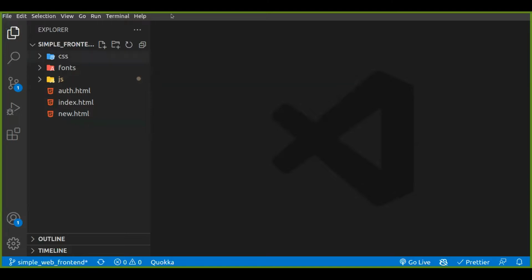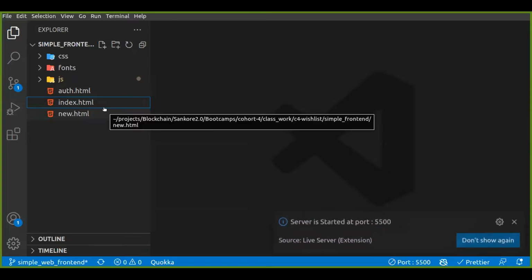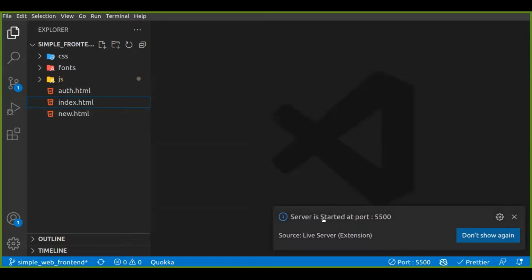Now, even before we go ahead and talk about how we're going to make transactions with our smart contract, I just want us to have a feel of what our app is basically going to do. So I'll just go ahead and open this app as a live server locally within my machine. It started on port 5500, and it has just fired up in my browser.